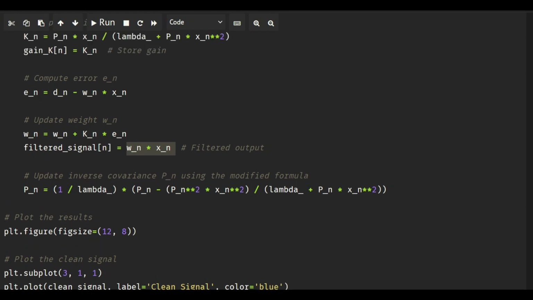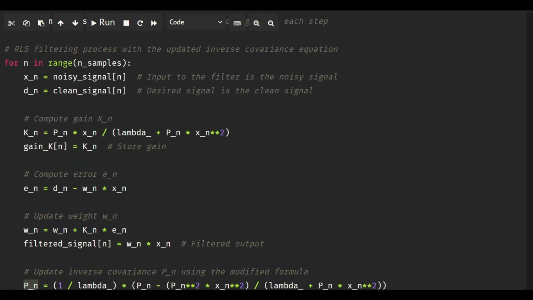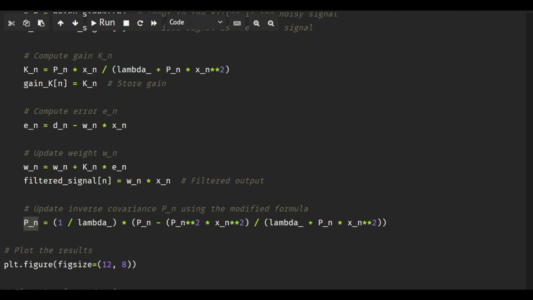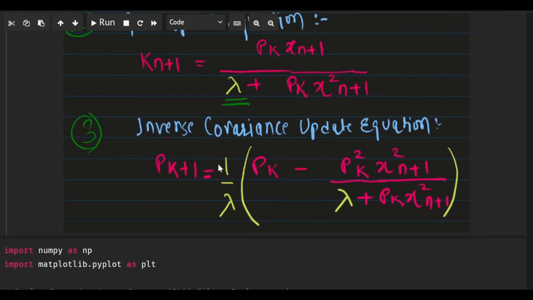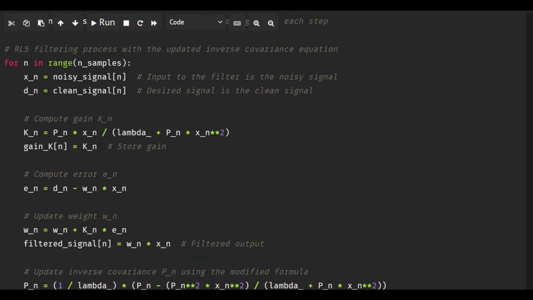And then I'm going to also update my inverse covariance, Pn. Remember that inverse covariance is used in calculation of gain. So I need to update this recursively. And this is the formula 1 divided by lambda multiplied by this expression, which is exactly the same as what's shown here, the third equation here. So that's codified here in the algorithm. And then this entire loop runs till the 500 samples are exhausted.